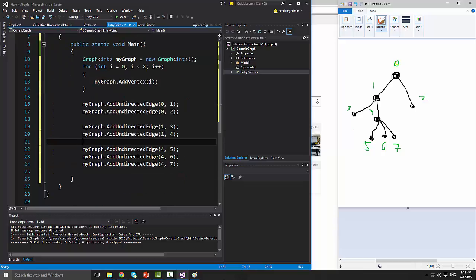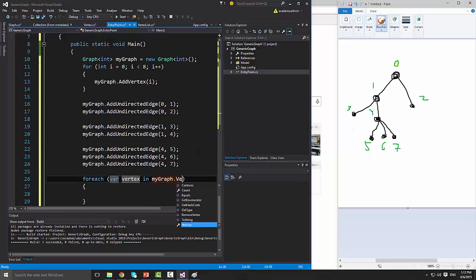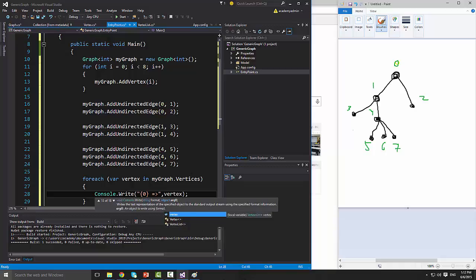Okay, is that clear? All right. And now what I want to do is, for each vertex in my graph dot vertices, I want to print, so console write, I want to say you see vertex. If I just leave it like this, I'm not going to get anything, right? I'm going to get some description of the class, and I want to say vertex dot value.